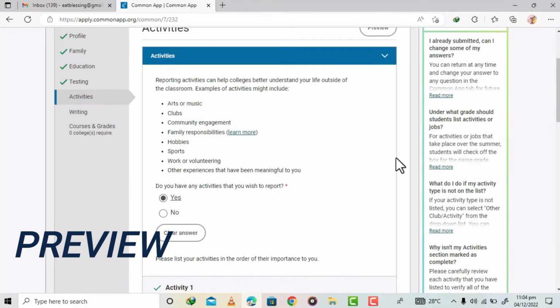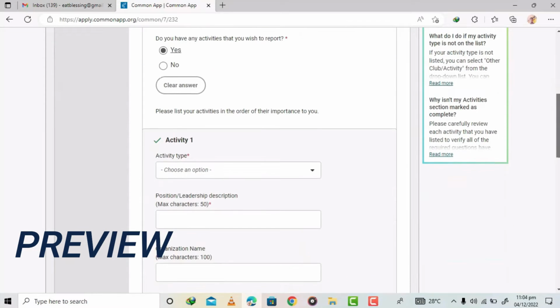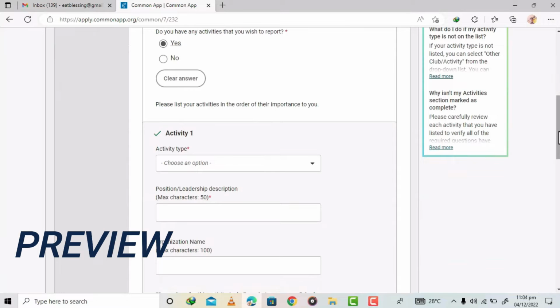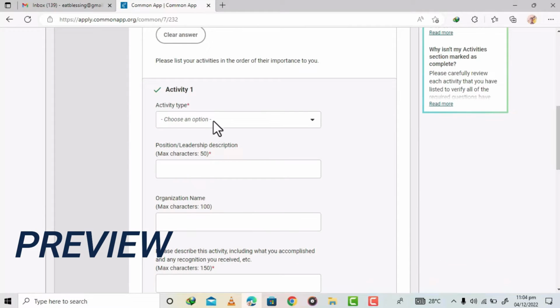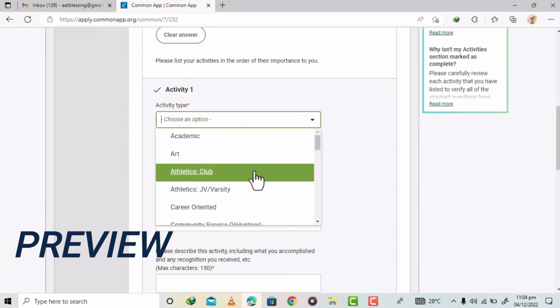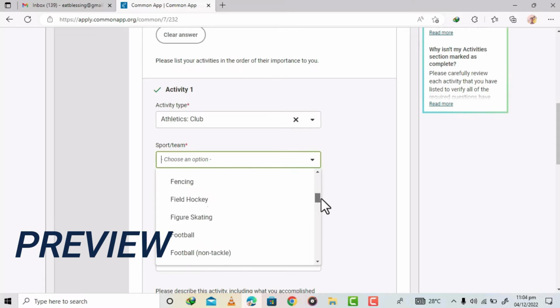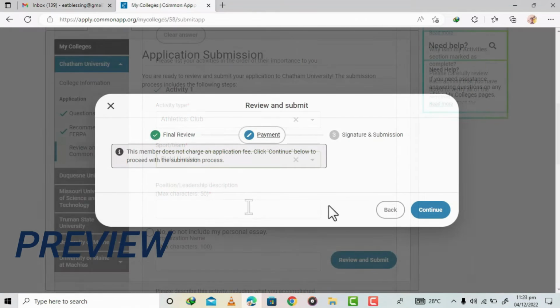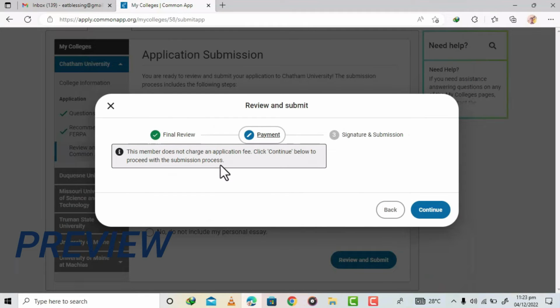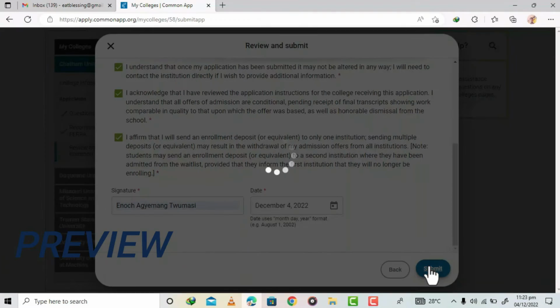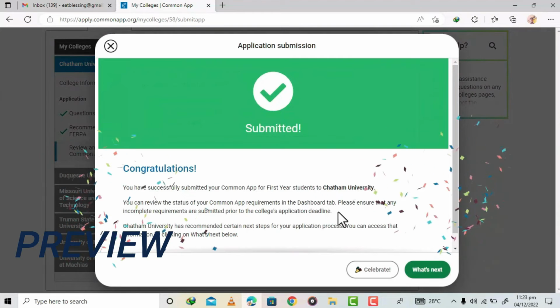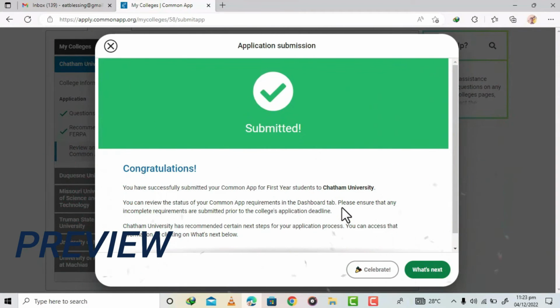Choose yes, because one way or the other, I think you might have participated in something. All you've got to do is relax and think about it. So activity type. Let's say it's athletics, sports team. I'm going to look for hockey because I played hockey in high school. So field hockey. And continue, and it says what I said. This member does not charge an application fee. That is why I told you not to worry about it. Then you click on submit. Hooray. So all you've got to do is celebrate.